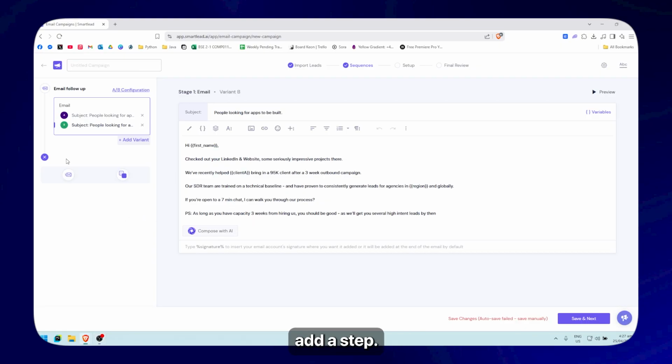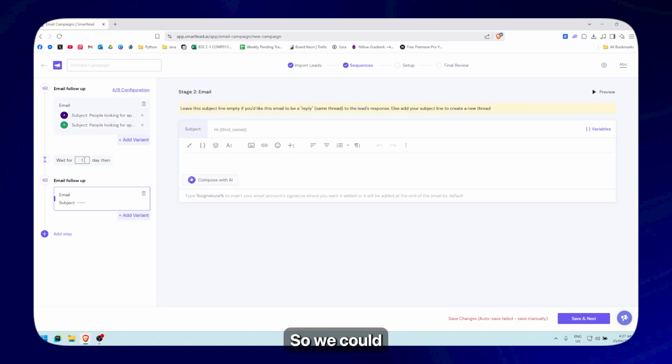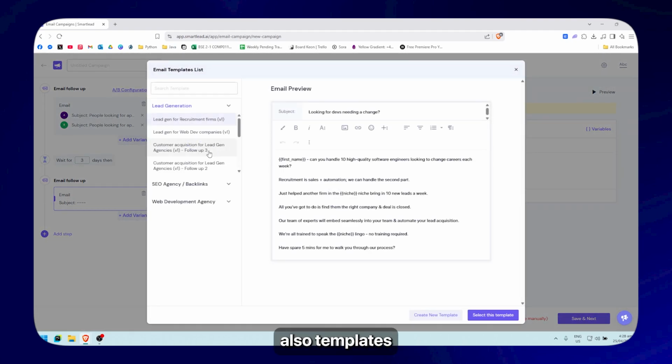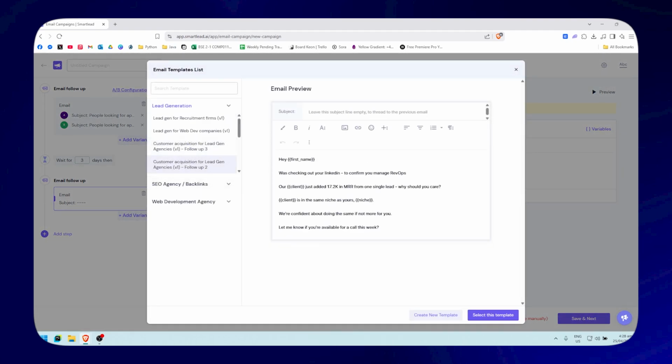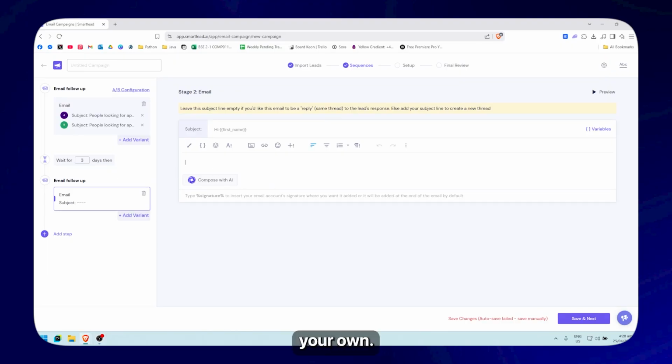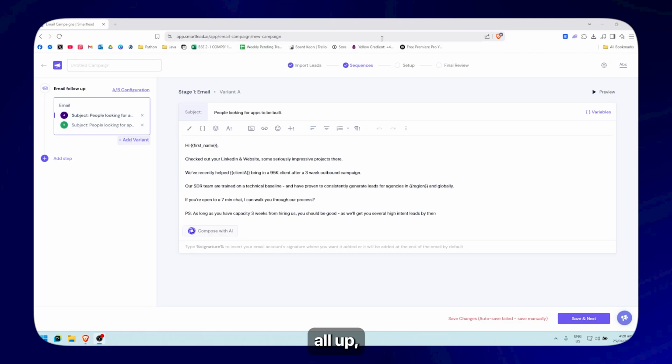And here you could also add a step. So let's say you want to add a follow-up email. So you could set the date. So you could wait for a day or 2 days or 3 days before you add the email follow-up right here, where you could also add some variants. So let's say after 3 days, there will be an email follow-up. There's also templates for this, or you could just basically make your own. But once you're done setting this all up, you can now go to the next, which is setup. So just simply click on save and next.